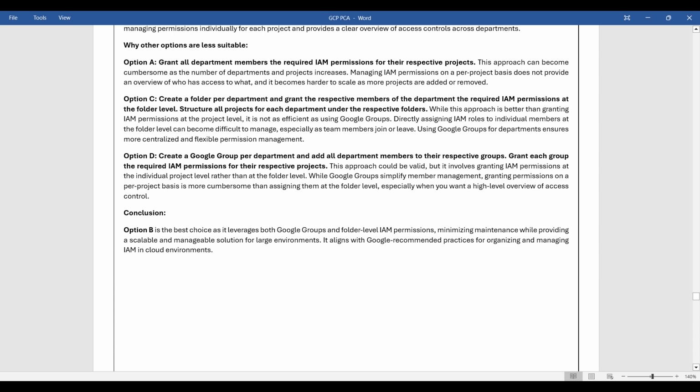Option D. Create a Google group per department and add all department members to their respective groups. Grant each group the required IAM permissions for their respective projects. This approach could be valid, but it involves granting IAM permissions at the individual project level rather than at the folder level. While Google Groups simplify member management, granting permissions on a per-project basis is more cumbersome than assigning them at the folder level, especially when you want a high-level overview of access control.